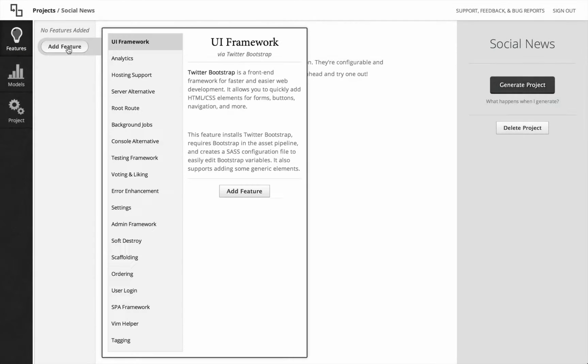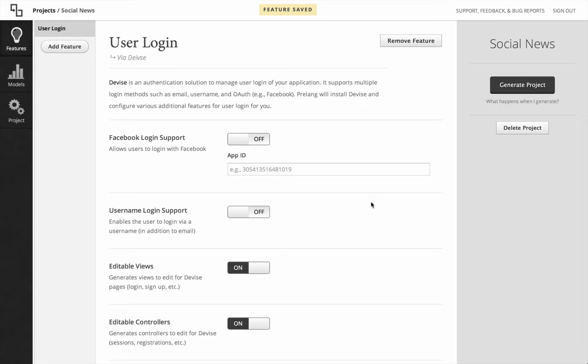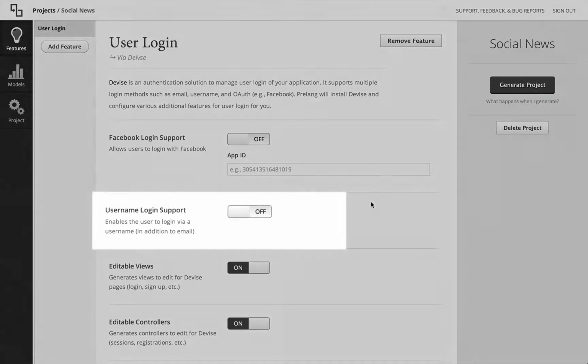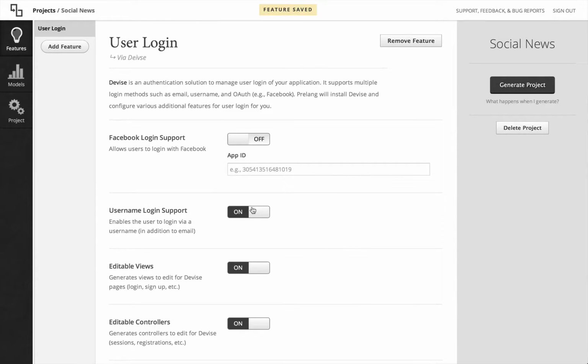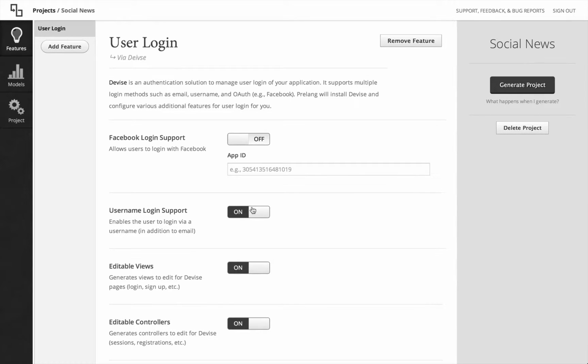We can start to inject features right away. Adding user login is a good place for us to begin. We can enable username support simply by toggling this switch. Username support is just annoying to implement, but we can rest assured that Prelang has thought out how to add this feature for us and will choreograph its usage with the rest of our selections.